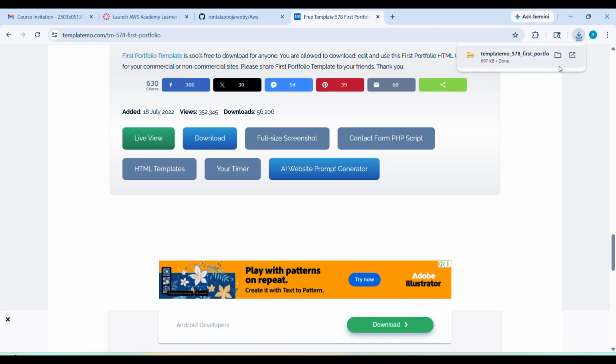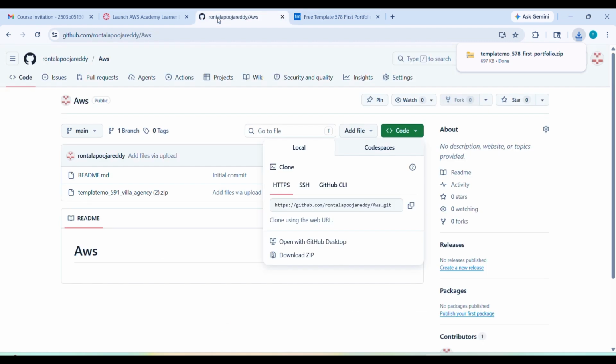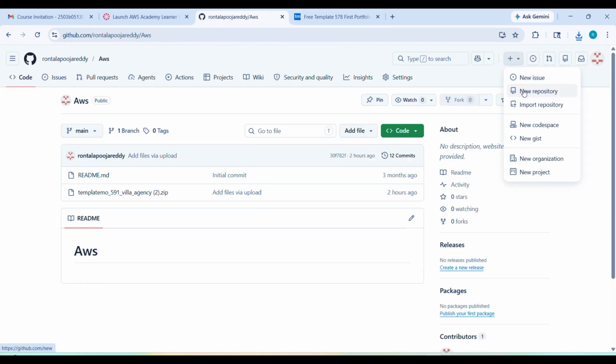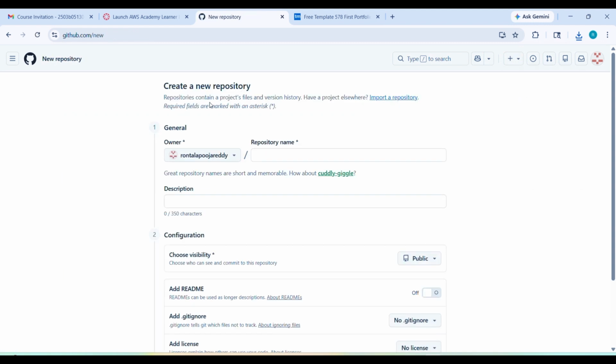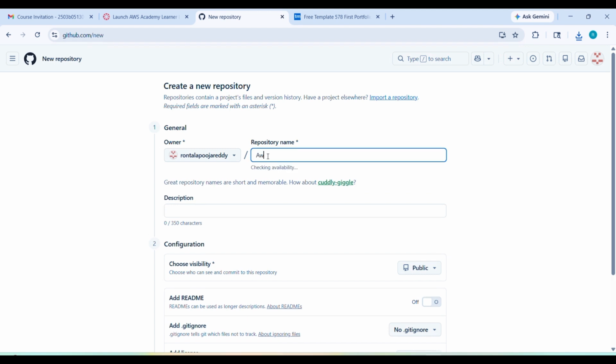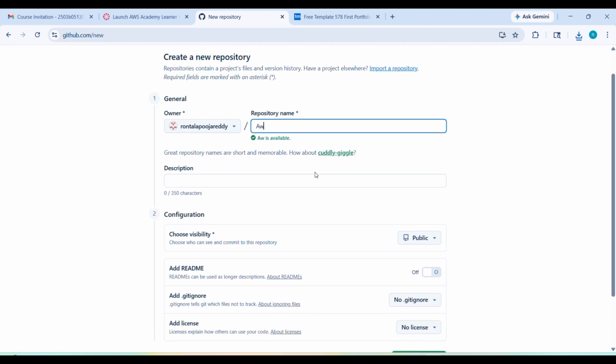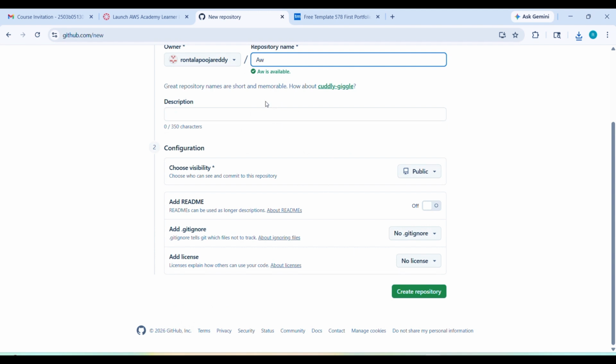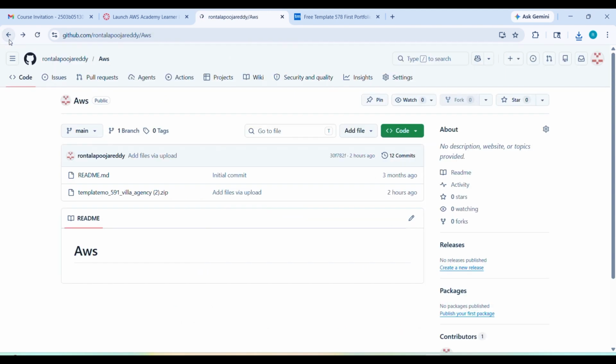So after downloading, we will be going to GitHub and we will be clicking on create new repository. In the new repository, we will be giving one name. Like I am giving AWS. And after that, I am creating the repository. That's the repository I have created, AWS.